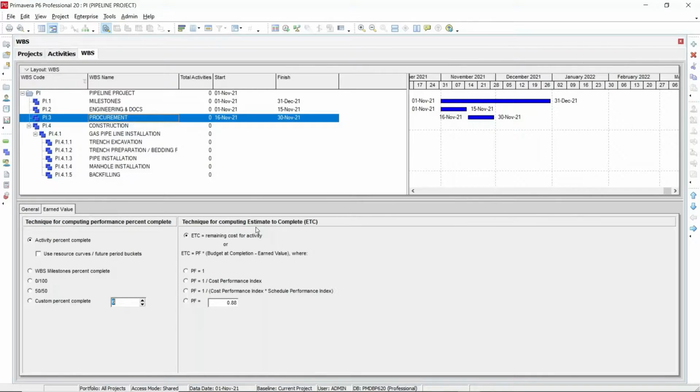Then technique for computing the ETC, that is estimate to complete. This is also used for the earned value calculation. Here you can choose the option ETC, estimate to complete, is equal to the remaining cost for the activity, or PF, the performance factor, multiplied by the budget at completion minus earned value, where they have given the PF factor here.